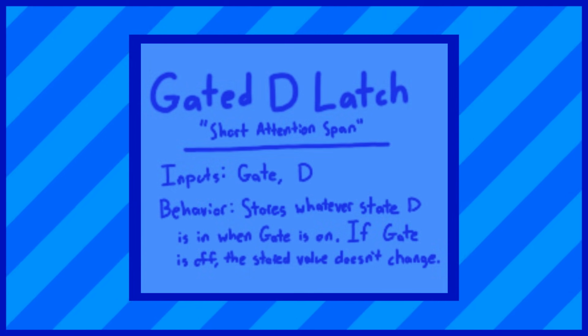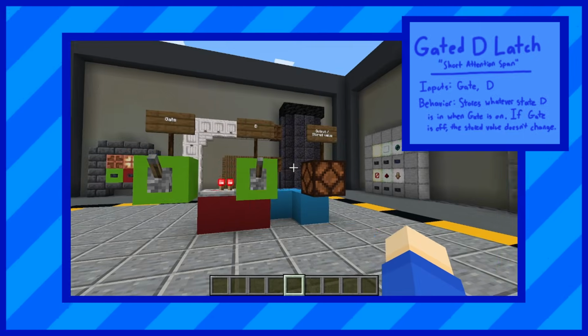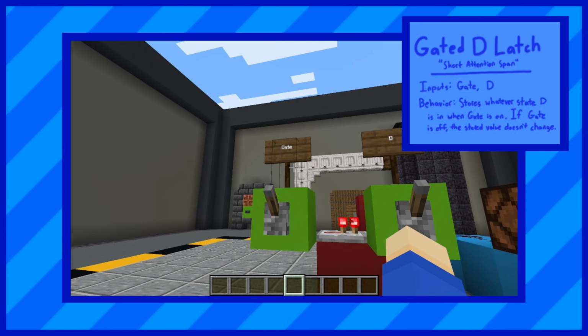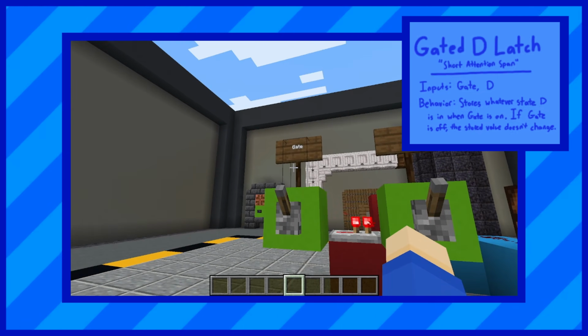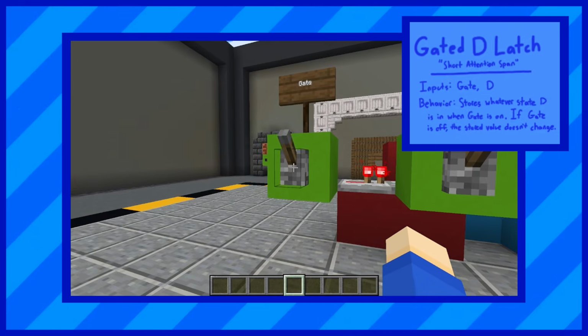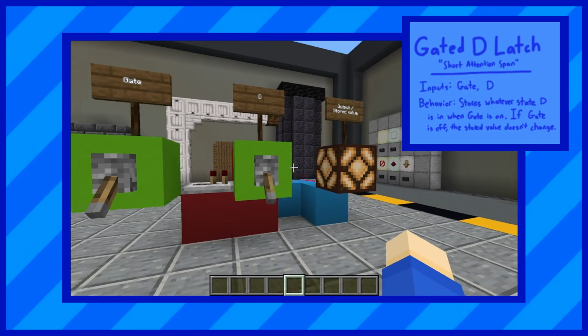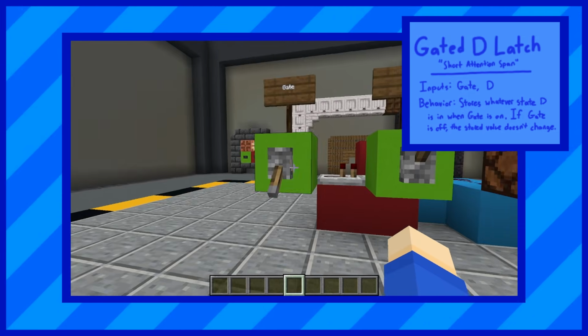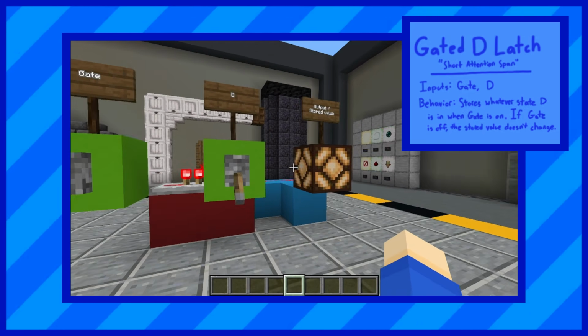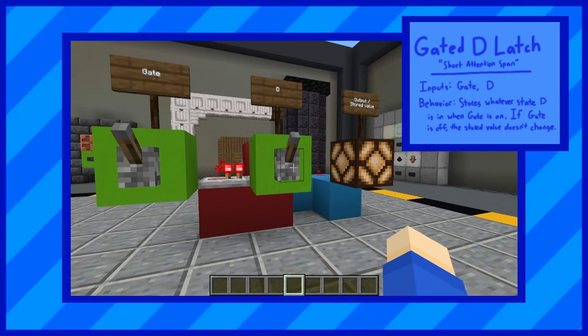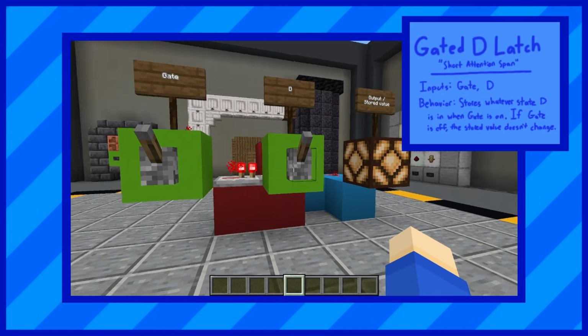To start us off, we have the gated D latch, or the shortest attention span. These are pretty simple in their function. They have two inputs, the D and the gate. Anytime you power the gate, the latch stores whatever is running through the D. If the D changes while the gate input is turned off, the latch won't react at all and will instead just hold on to whatever it was holding onto before.